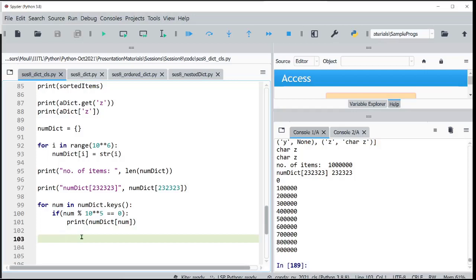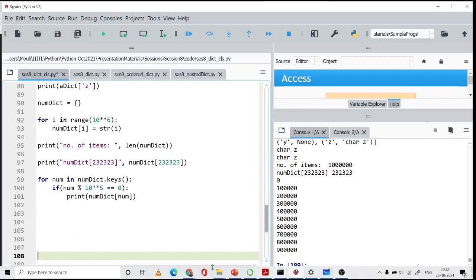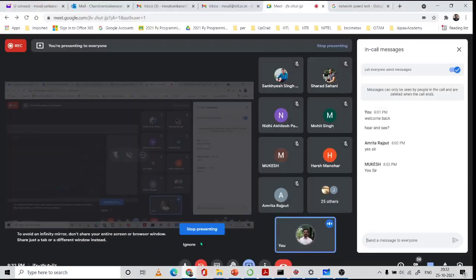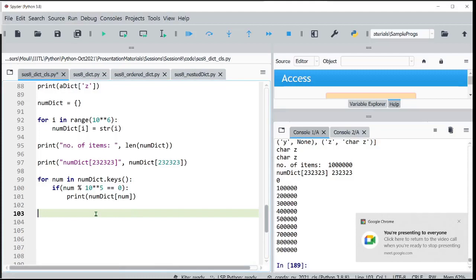Fine. Now these are all the things so far. Any questions? Anything from anyone? Okay, no questions. Fine. Now let us do some string manipulation and a dictionary.